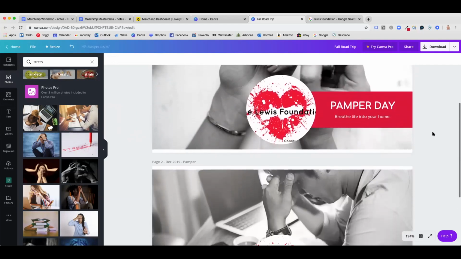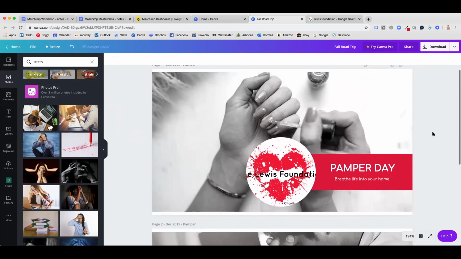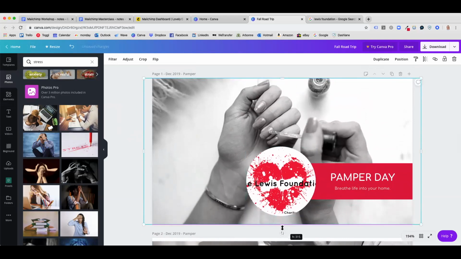Now on here with Canva, for some reason it doesn't have drop shadows, or if there are drop shadows, I don't know where they are and haven't found them. There is a way of cheating. So I'm going to show you. I'm going to put that to the edges.